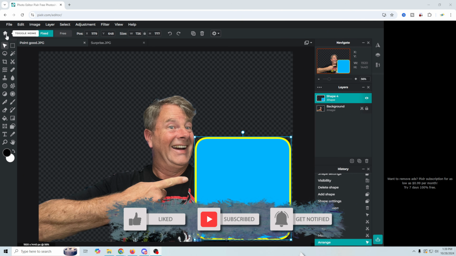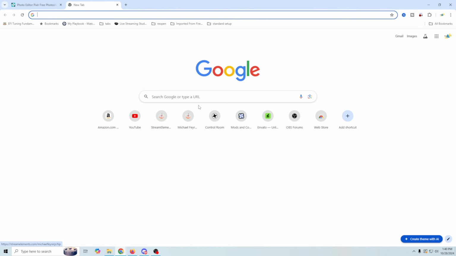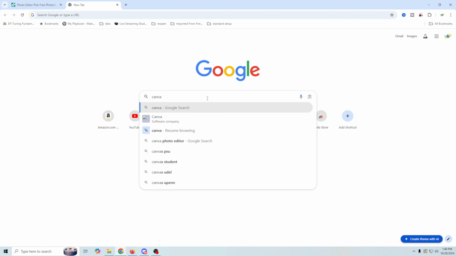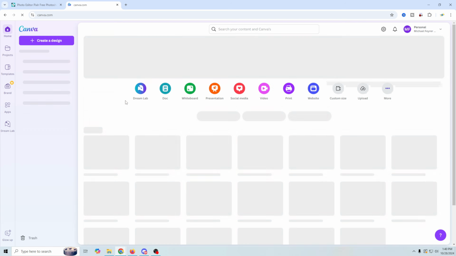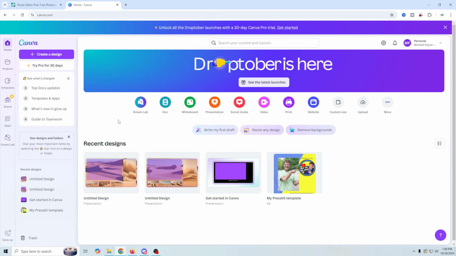And there is one last thing that I want to do. So I'm just going to go to Canva. And the reason why I did this in Pixar is because it cuts your stuff out for free. Needless to say, sometimes you got to work around stuff when it's free.